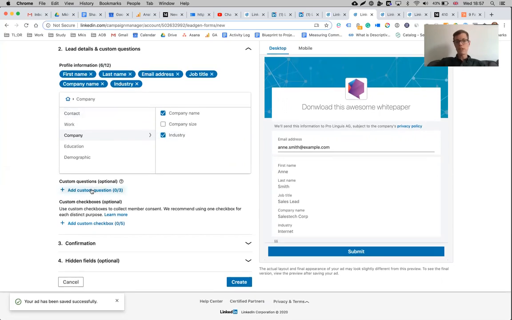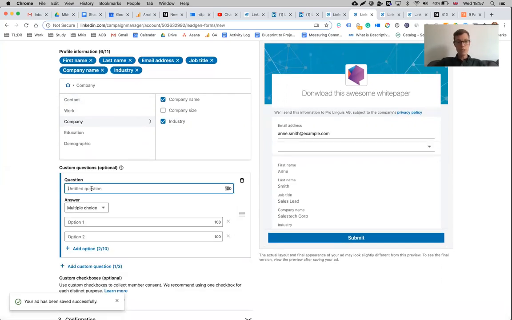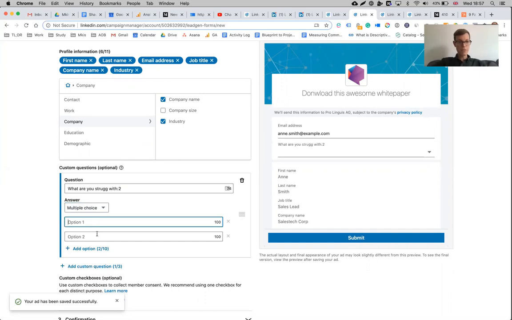Now we can have custom questions, and that's where you can make up anything. What are you struggling with? You know where this is going, right? I don't care about the spelling mistakes. Budgets, risk, and then that's all good.